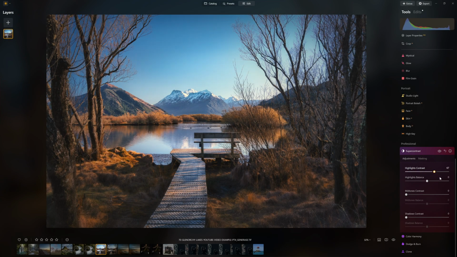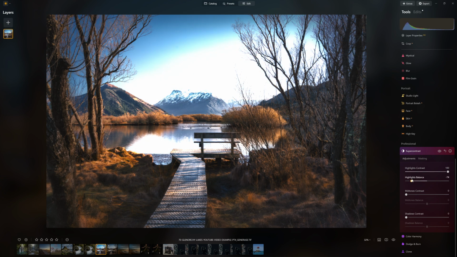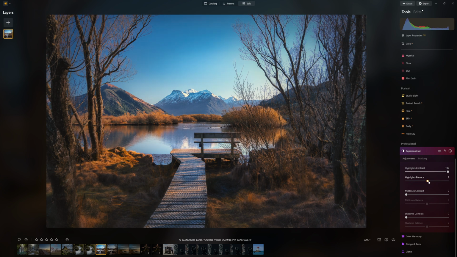I'm going to grab the highlights contrast slider, and then that allows us to say whether we want the highlights to be brighter or darker. So by using this tool, we can really fine tune the final look of our photo. So currently, highlight contrast has been introduced, so the highlights aren't quite as bright as what they were.